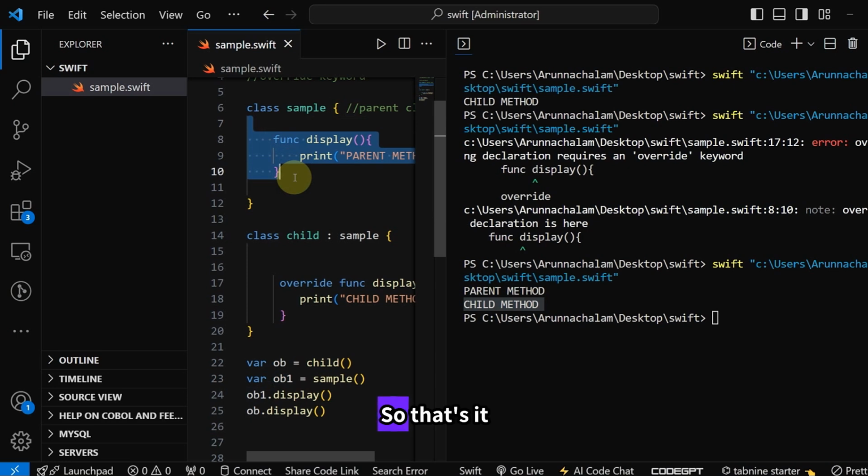So that's it guys. In today's class, we have discussed about method overriding.